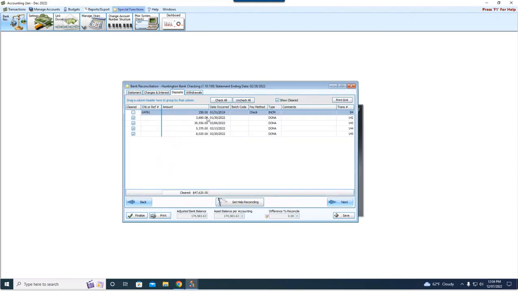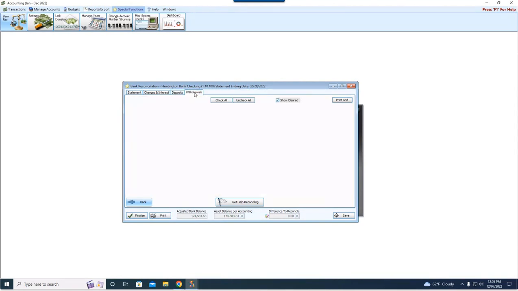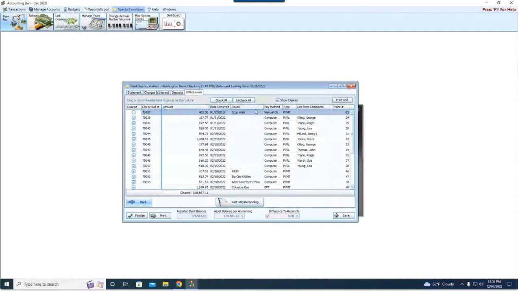We clearly see I've got my deposits for 2022 February cleared, but notice right at the top I've got an old deposit income check that was received back on January 31st of 2019, okay? More than 3 years from my statement ending date of my current bank reconciliation. If I also then go to my withdrawals tab, I also see a check for Crop Walk issued on January 15th of 2019 for $465 that continues to be outstanding, okay?